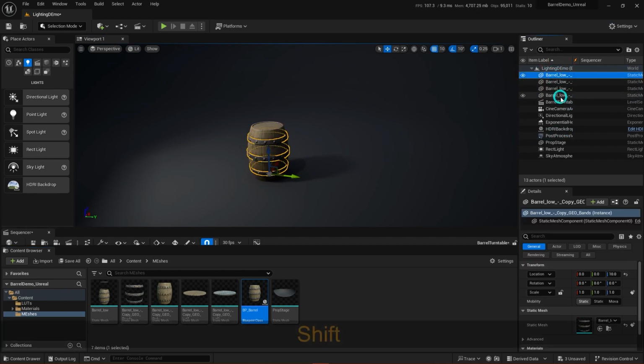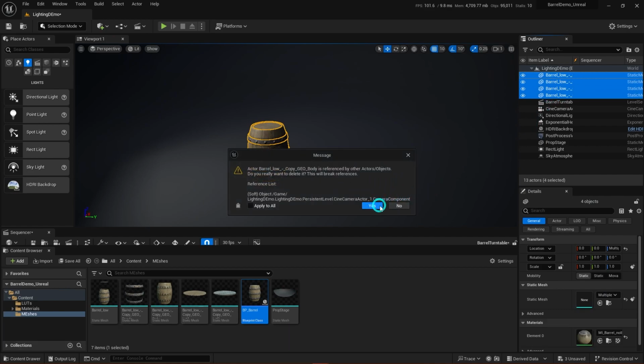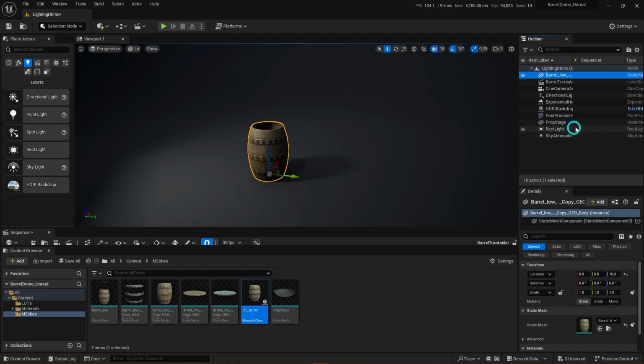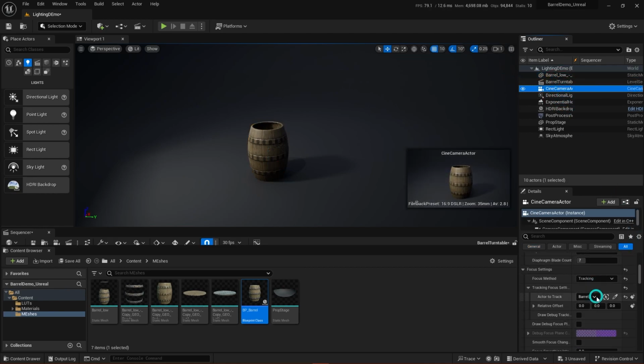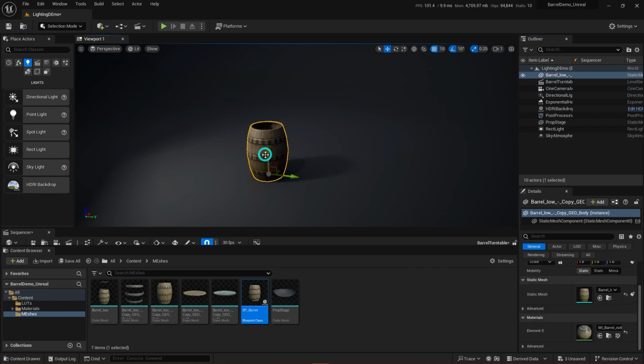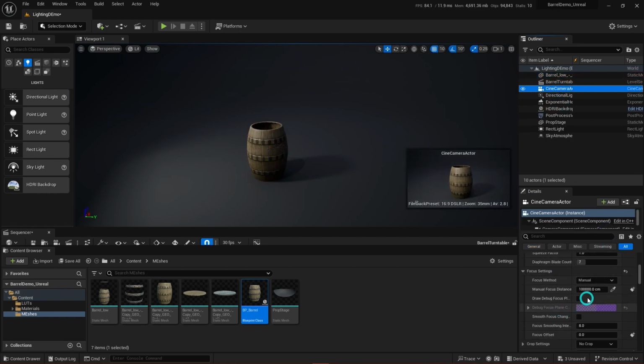So I'm going to remove all those from the scene. Oops. So this one barrel low piece, I forgot we had actually locked to our camera tracking. So I'm just going to go to manual, that removes our tracking. Apparently it still counts as being tracking. Clear. There we go.